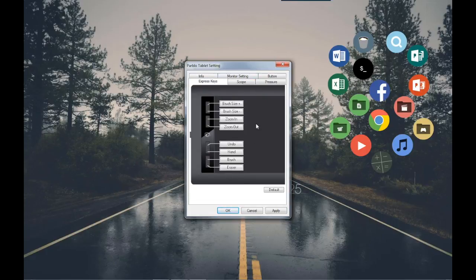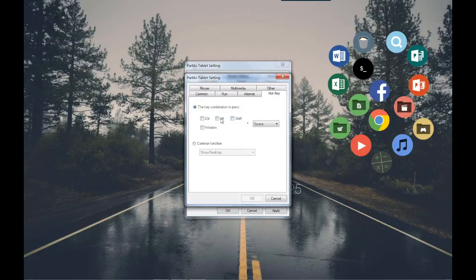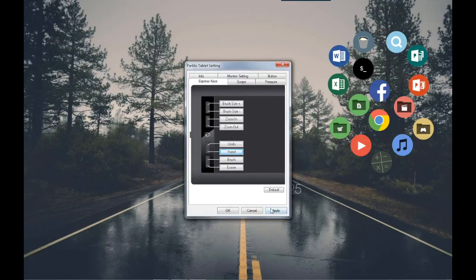And adjusting the shortcut keys. Let me show you how to do that. Let's make it Control Alt Z, which is undo. And that's pretty much it.